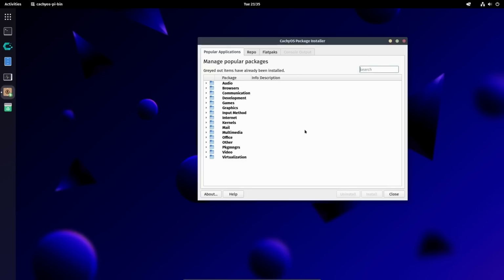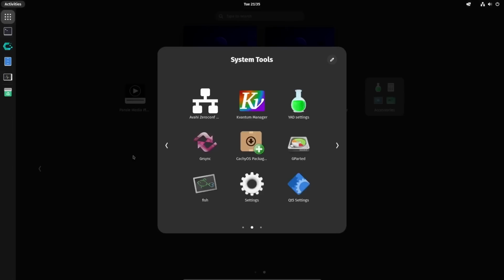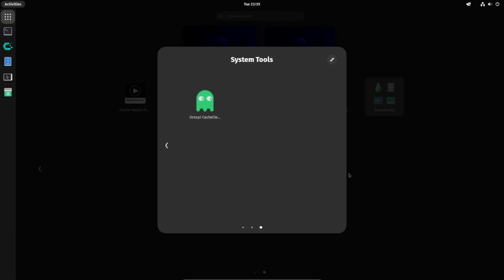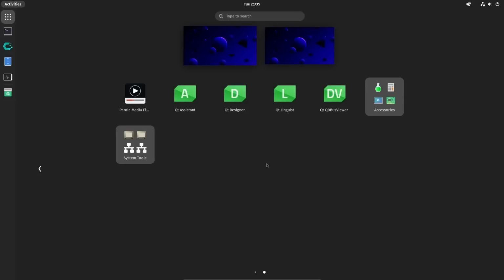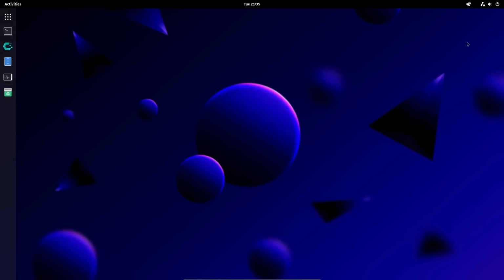That would have to be something you would point towards Flatpaks. So let's go ahead and close out of that. We will come back over here, come back down to System Tools, Fish, we've already looked at that, Octopi Cache Cleaner, and I do believe that's it inside of there. And we will go back up here.